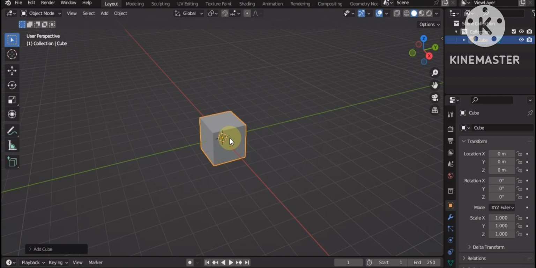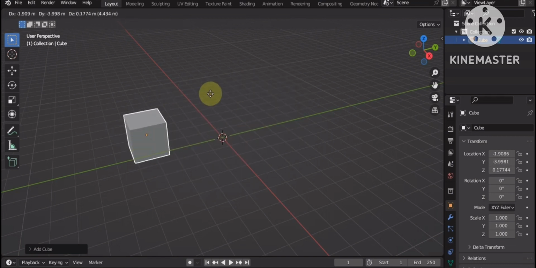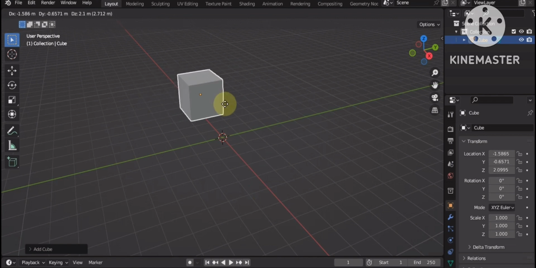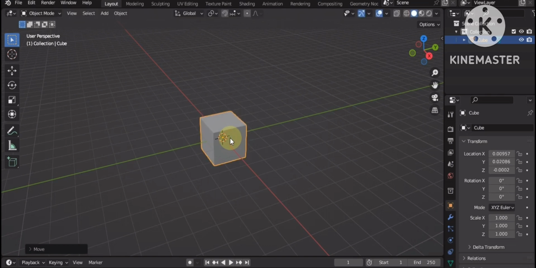To move it all around, you need to use the shortcut G. G is for grab. So press G just once. And now if you move your mouse around, you'll see that you are moving that cube around. So you are grabbing it and moving it around.